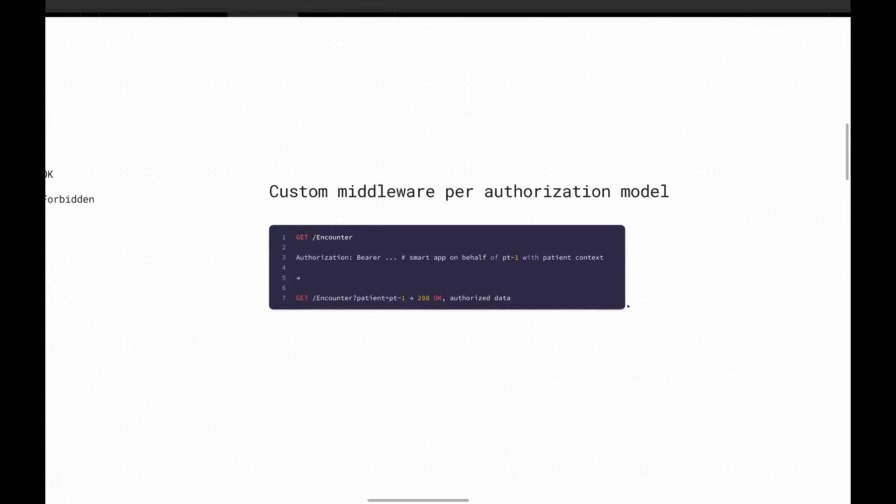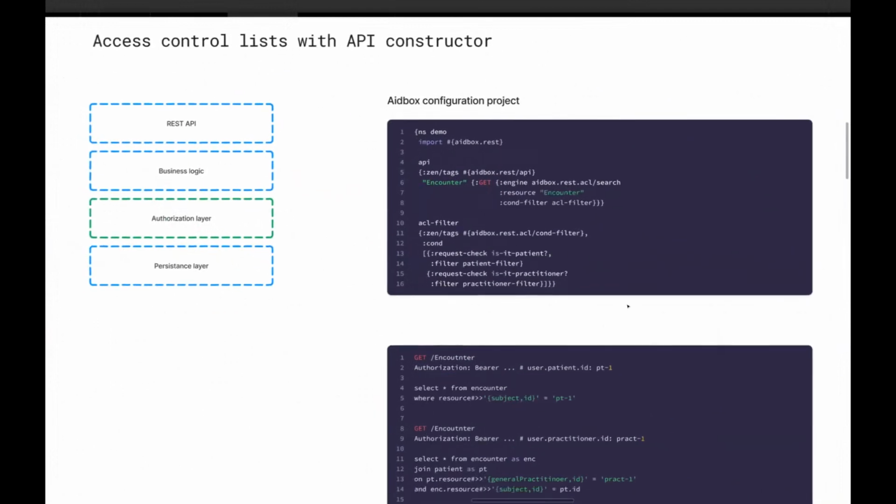We came to access control list. So the idea is that you put not operation in the center of your access control, but resources. You just specify users and resources and relationship between them, defining what user has access to what data. And you may think like putting authorization layer between business logic and persistent layer.